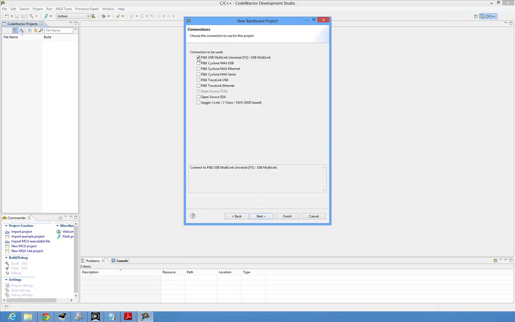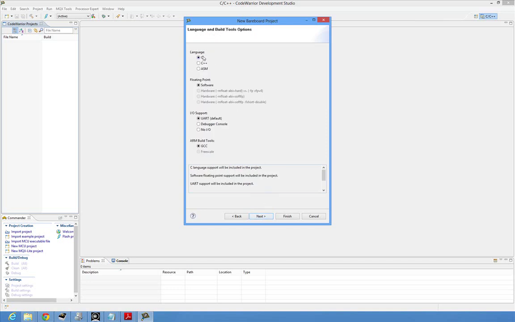The next important thing: by default it doesn't come up with, I don't have on hand the multi-link universal pod, but we have an open SDA interface. That's what's on our board. Language is C. Floating point: there is no floating point unit built into the M0. The M0 Plus core that's in the K0 or the KL device, KL25. So it has to be done in software.